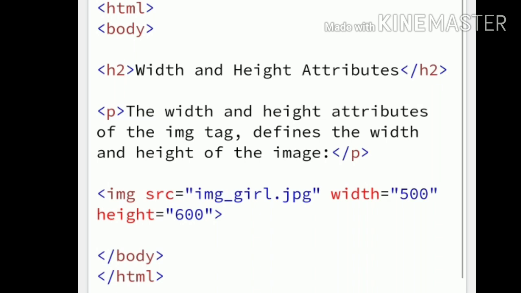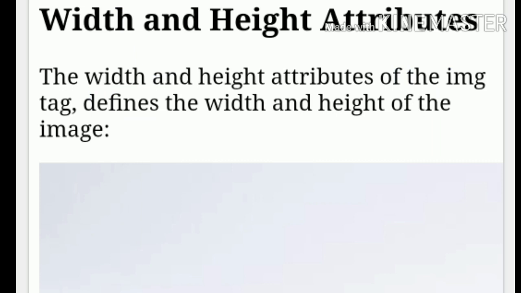After that you can write the image tag, src equal to the image name, image.jpg. Width is equal to, within double quotation, 500, height is equal to, within double quotation, 600. After that you can close the body tag, that is /body. Again you stop with the closing HTML tag.